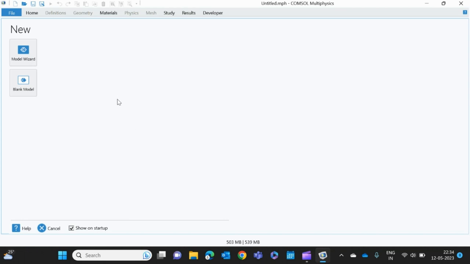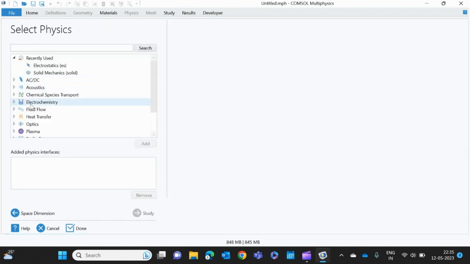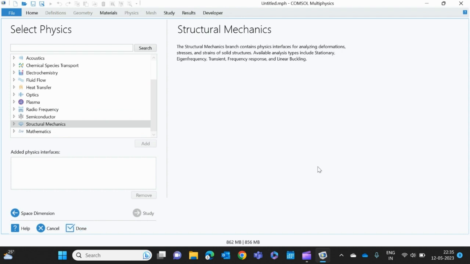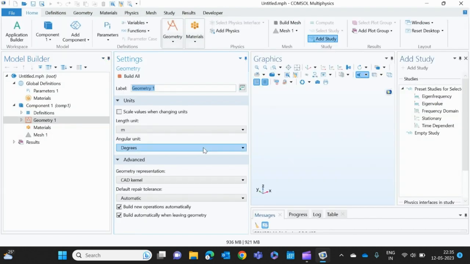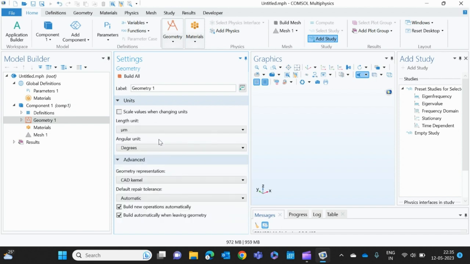So let's start. As usual, we start with the model wizard, then click 3D, then we are going to select structural mechanics and done. So here in the geometry section, you can select according to your device size, and then decide what is the unit of length. So here I am choosing micrometers.